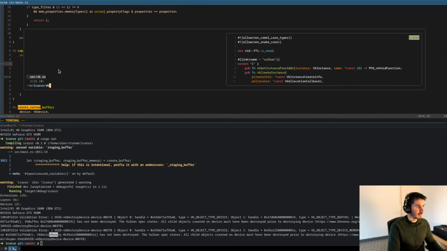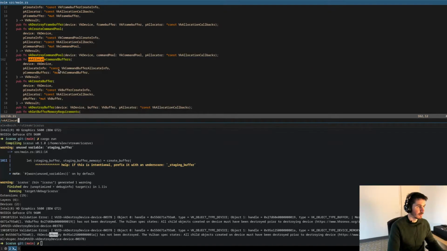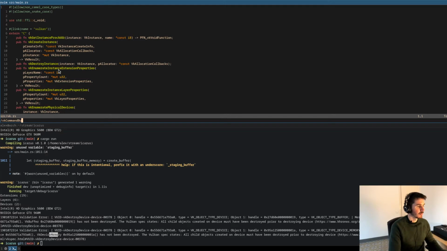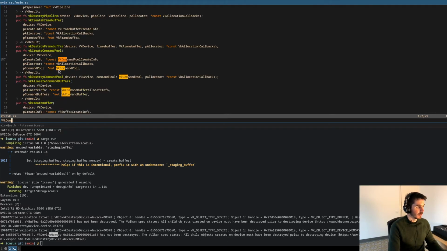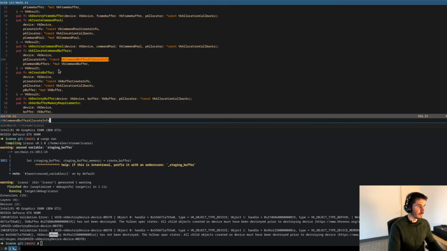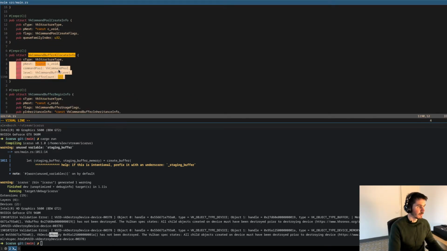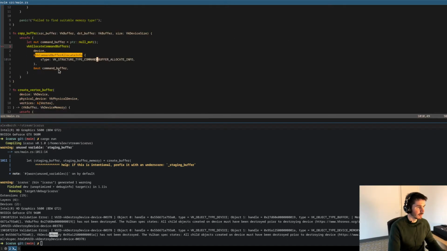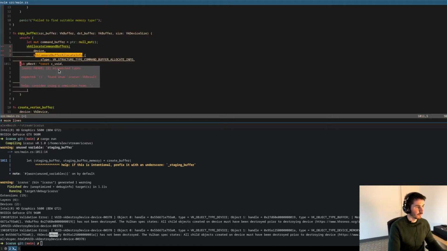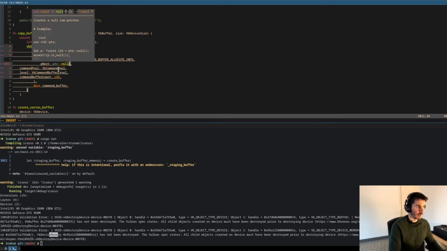And let me see. Command buffer, VkCommandBufferAllocateInfo. We need basically all of this. So, for pNext, we can just pass in null. Cannot type today.